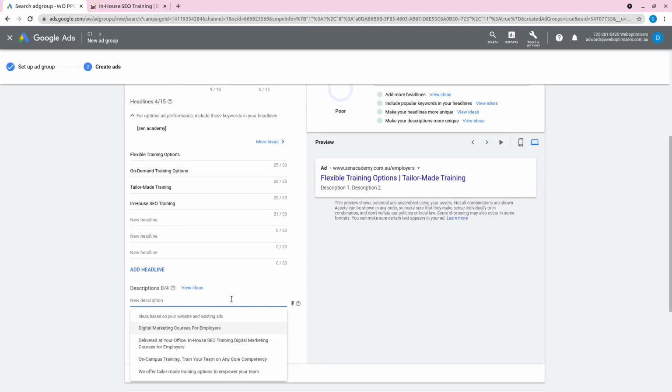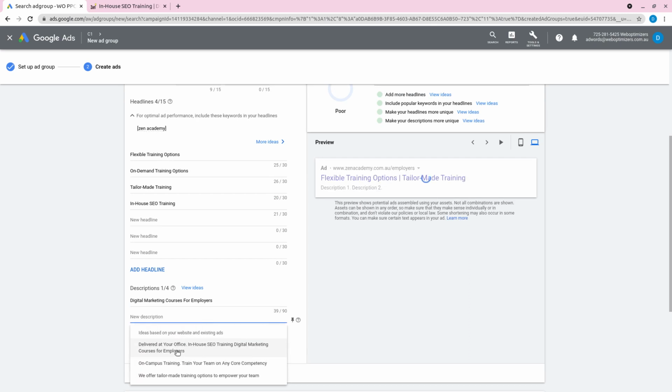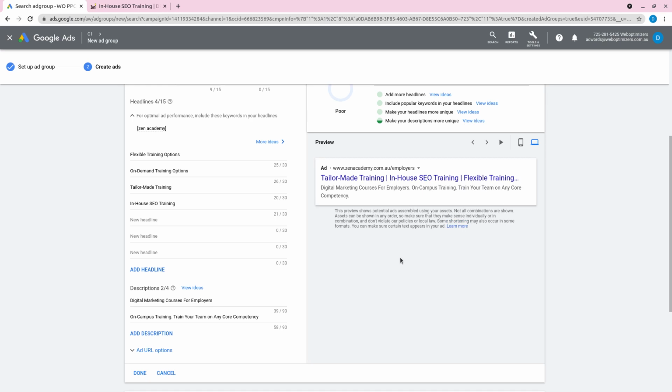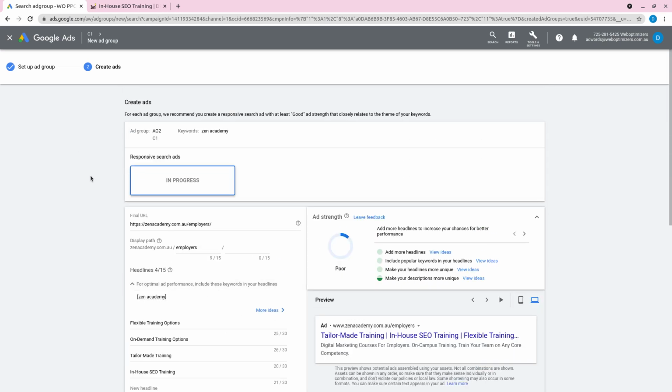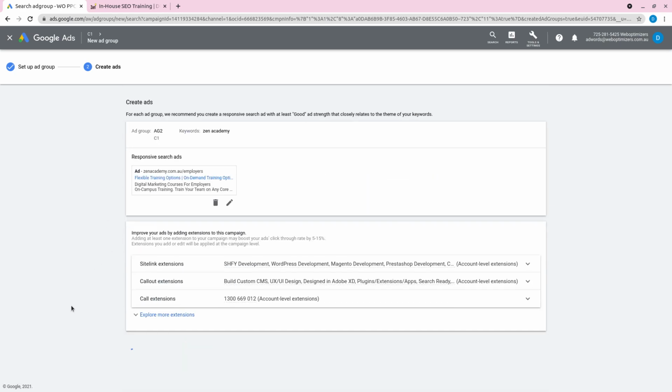And then you have the description, which is digital marketing courses for employers, delivered at your office, in-house SEO training, or on-campus training, train your team on any core competency, which will then be used as the second line, followed by some other options. So that's pretty much how the ads can be created. We're just going to go ahead and click on Save and Continue here.